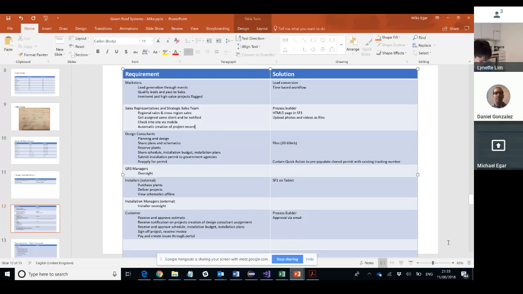And similarly for the automatic creation of the project record, once the client approves the quote, it'd be done through Process Builder as well. For the design consultants then, they need to share plans and schematics with the client. These can be emailed out, stored in Salesforce as files related to the record they're working on, the opportunity in some cases, the order in others.